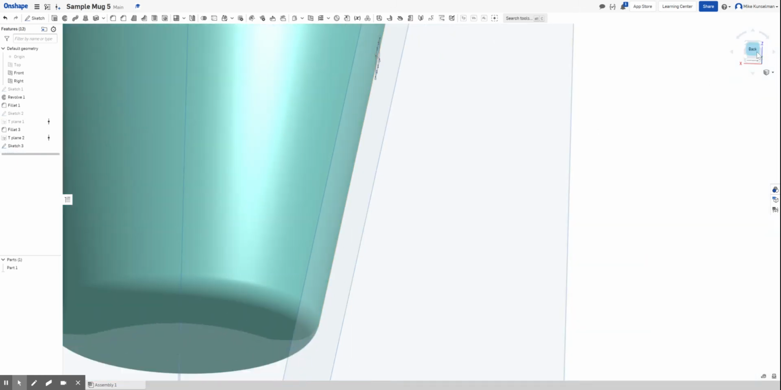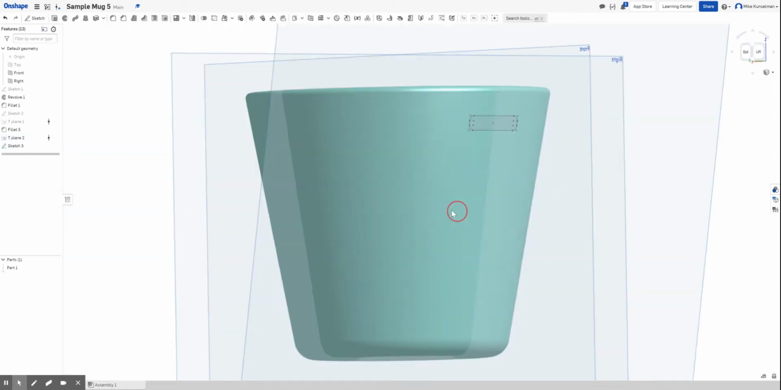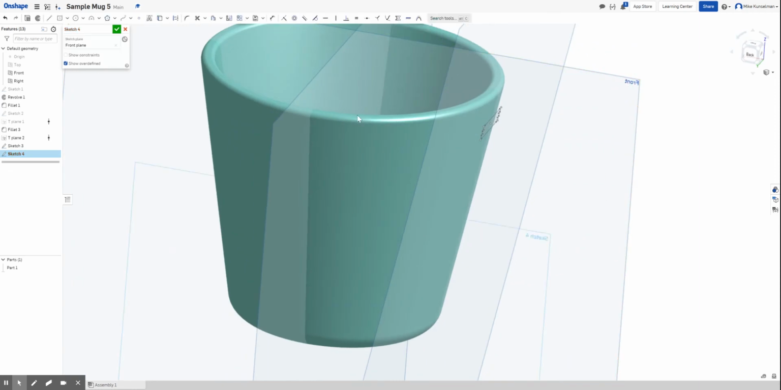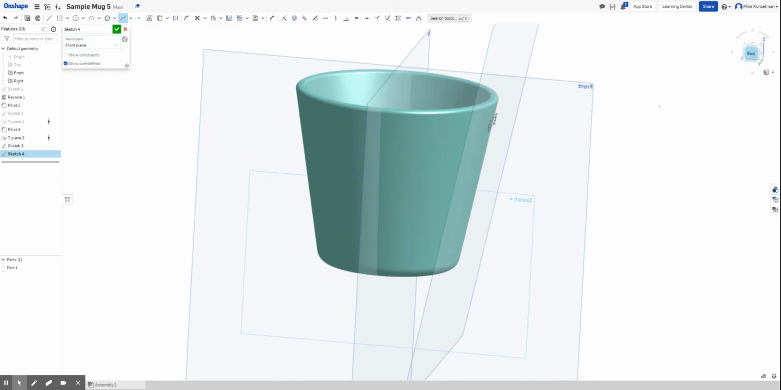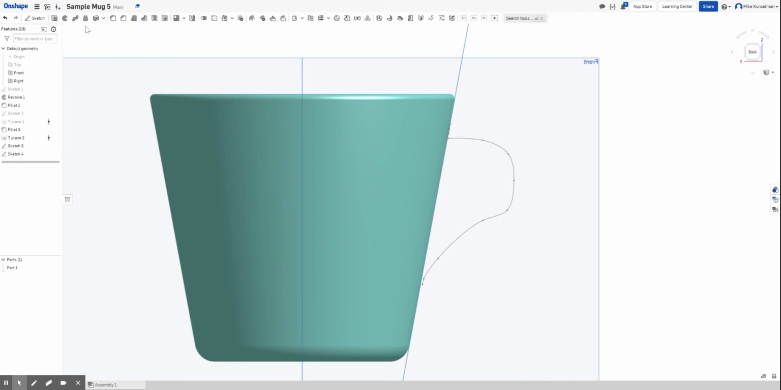Okay, so let's redo that real quick. I kind of thought that might have messed us up. So let's edit this sketch. Let's do our spline tool. Go from the bottom. Let's add a couple points in. Sweet. This thing's going to look kind of funky. All right, let's see if this works.